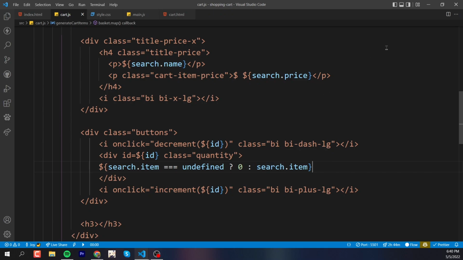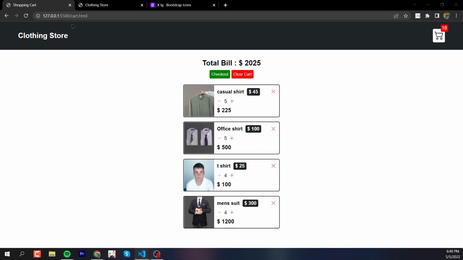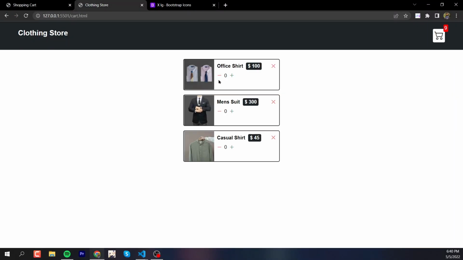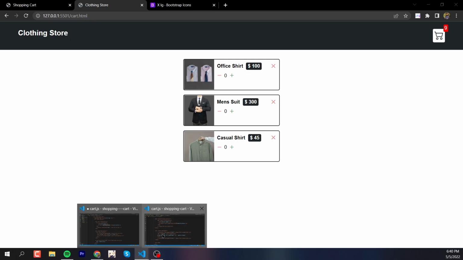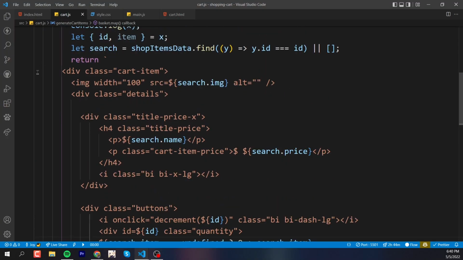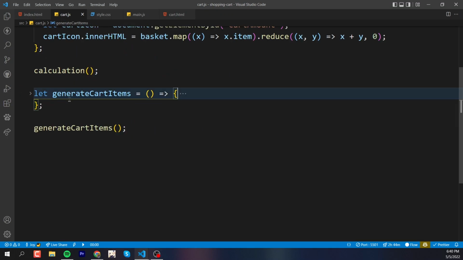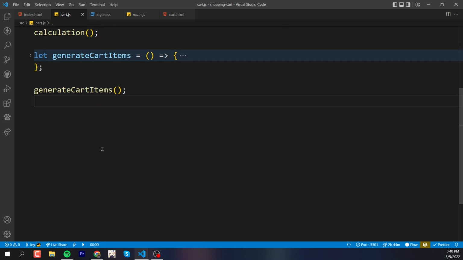Now let's look at the result, okay. Where is it? Here it is, okay. There we go. Can you see this one here? We have the plus and the minus icons along with the number indicator here as well. If you click on the plus or if you click on the minus, it's not gonna work. Why is that? That's because look at this cart.js, okay. If I close up this one, we don't have the increment and the decrement function. That's why it's not gonna work.